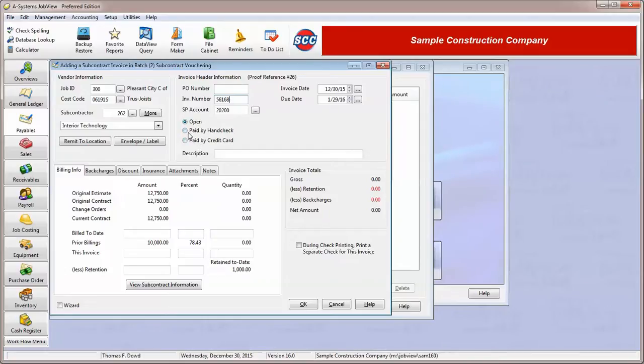If we select Paid by Hand Check or Paid by Credit Card, the system will change the entry fields on the right-hand side of the screen to indicate a paid date, a check number or card name, and the checking account or credit card account number. If we select Open, we are asked only for an invoice date and a due date for this invoice. We're going to enter this particular invoice as an open invoice. Therefore, it will have a due date.